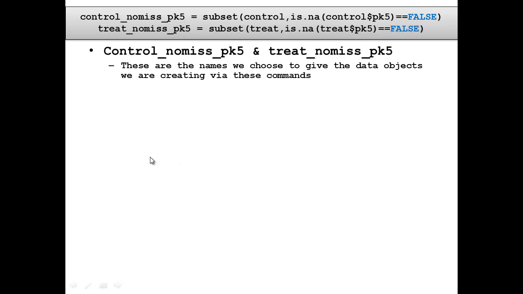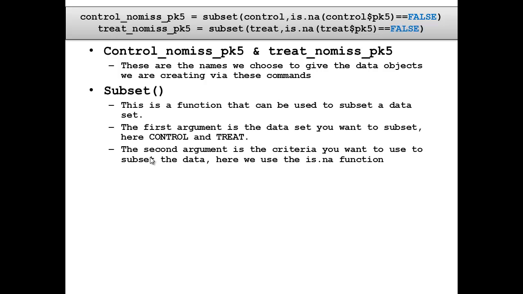All right, so let's walk through this. Again, on the left-hand side, we've used a rather complicated naming convention, and that maybe arguably is not the best, but it is descriptive in some sense of what we've done. We're creating data sets that have only complete cases for PK5 at 12 months, or headache severity at 12 months, which is the PK5 variable. So we're going to subset again. So we're using the subset command.